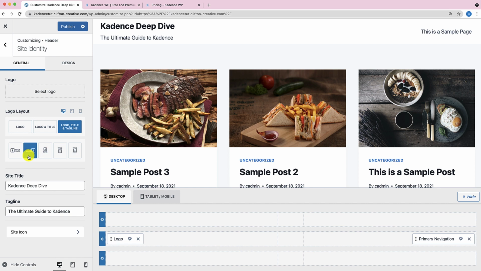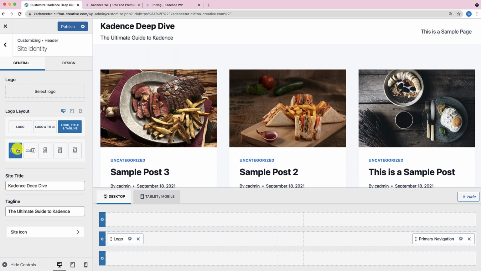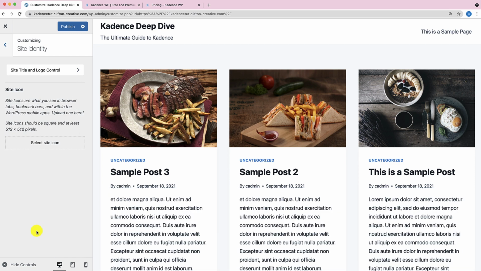So I can have everything to the left-hand side. I can have it on the bottom. So if I had a logo, you'd see that actually showing up there. I don't have a logo to show on this one for right now. And then down here is the site icon. So if I click on the site icon, I can then select an icon to replace this here. And then your site is pretty much ready.